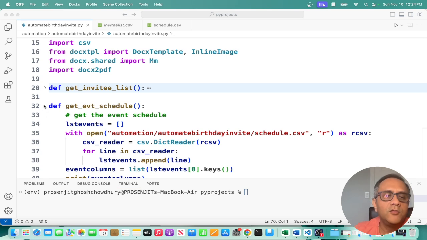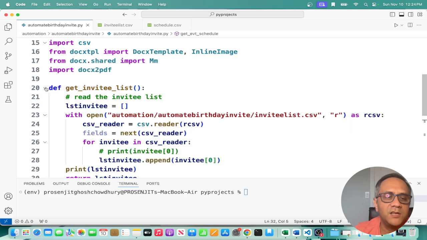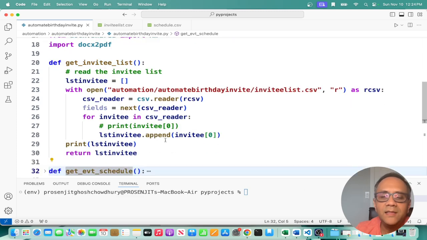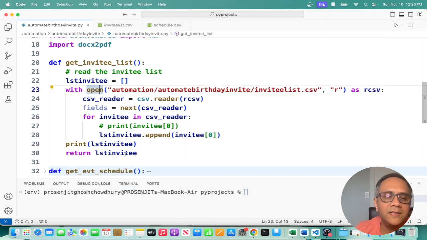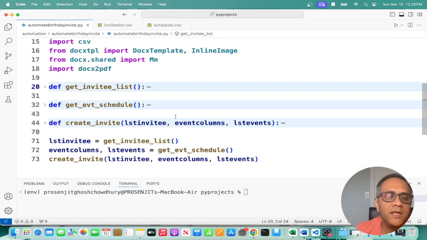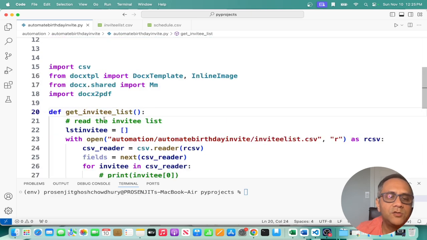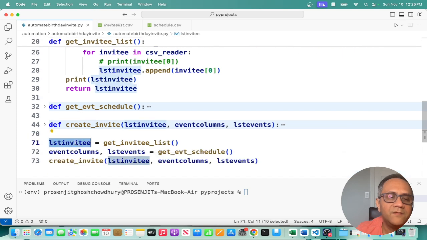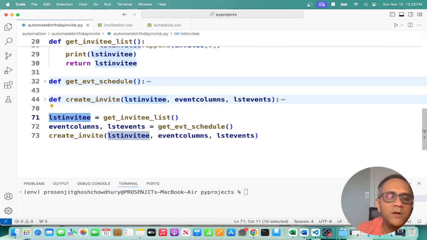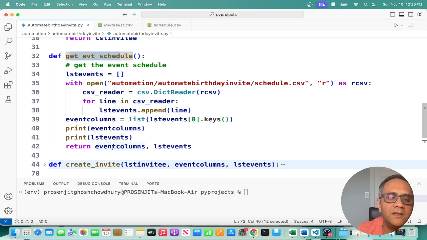Now if you look into the overall program, how it's working, I have 3 functions here. First function, get invitee list. I am reading the invitee CSV file here. From there I am generating this invitee list, and I am executing it. This particular function is returning the invitee list, right? And I am storing that invitee list in this particular variable lst_invite. Next, I am executing this particular get event schedule function, and this function is returning me the event columns.